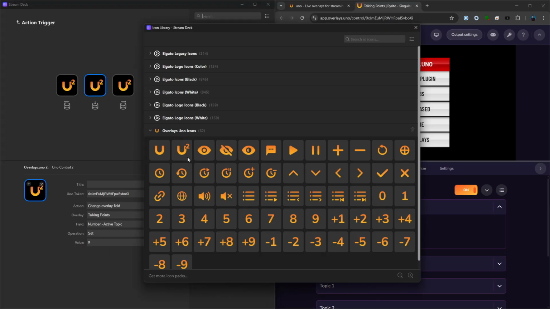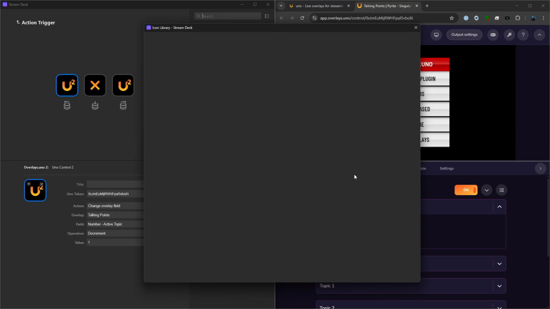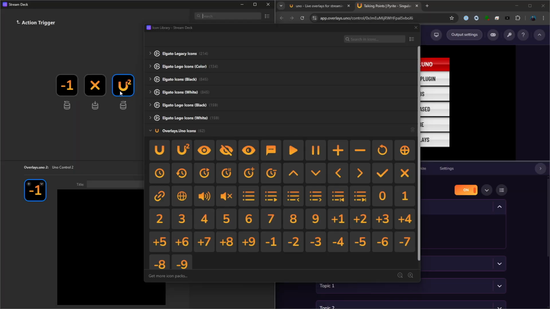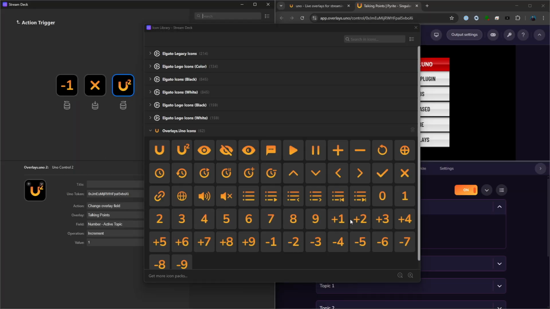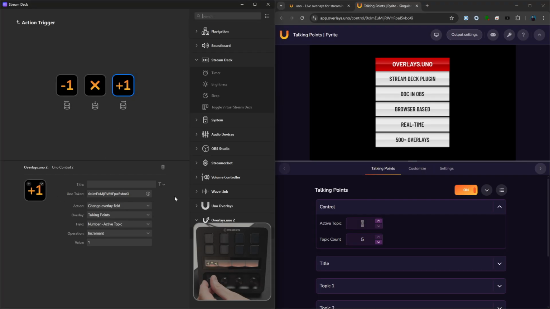Also use the icon pack. So I'll choose the clear icon for the one in the middle. For the one on the left, we can choose -1. And the one on the right, we can choose +1. And now as we add to the active topic by spinning the dial to the right, we're moving through the active topic. Then we can go back by -1 or click on the dial to reset it to 0.